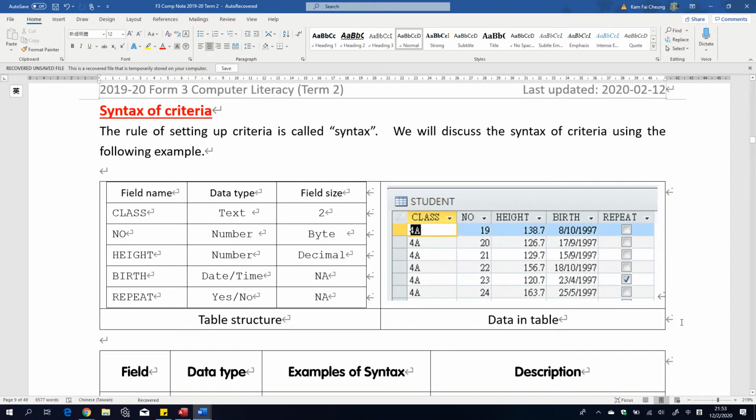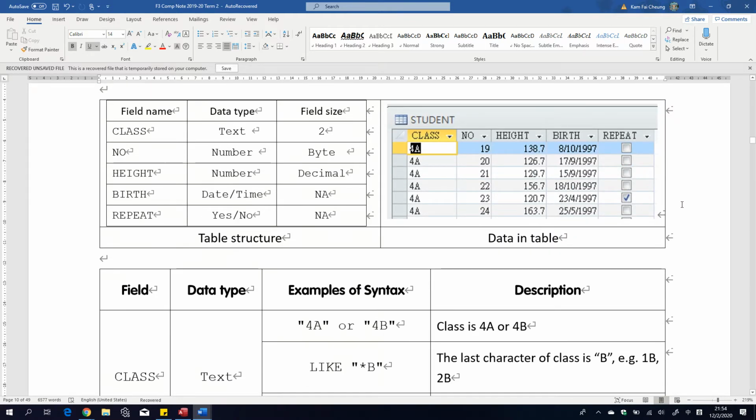For the criteria, there is some special syntax. Syntax means the rules, the way of presentation. This is fixed. Here we will talk about some of them. Because there are 4 data types that we will learn, some syntax of criteria may be useful for particular data types.